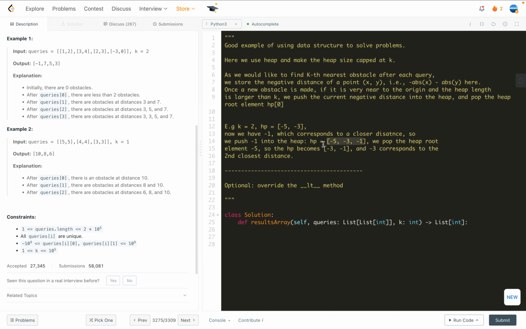Because we are going to use the Python implementation, the 0 element corresponds to the smallest element, which corresponds to the largest distance, right? So we are going to pop out this -5. What is left is -3 and -1. So we are going to have the negative of -3, that is 3, as the second closest distance, right? So if we follow this idea, we can get a very easy solution.